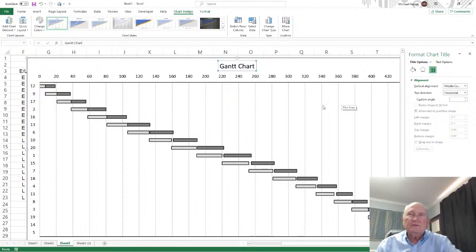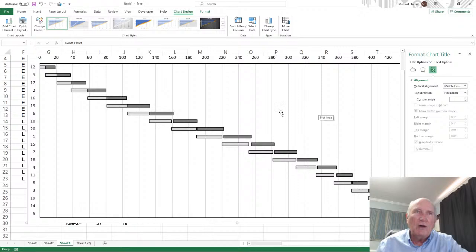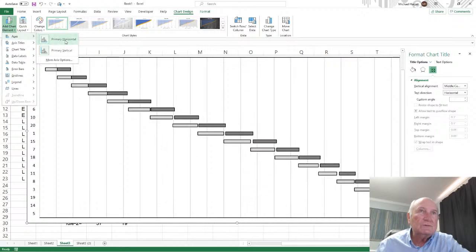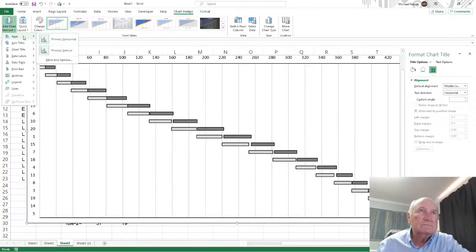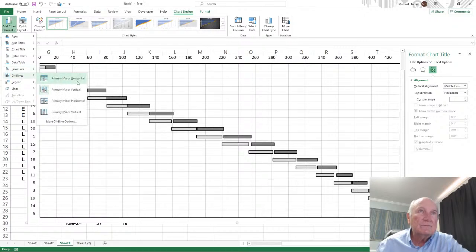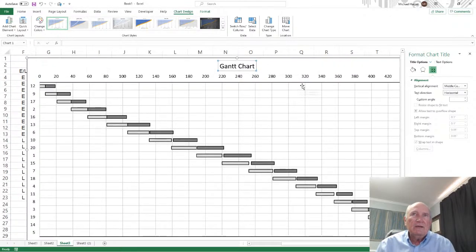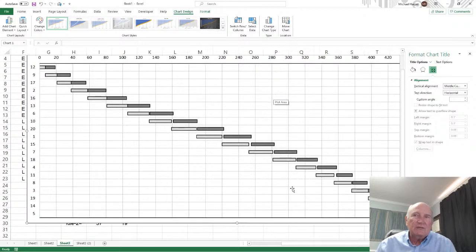You can play around with this and do it the way you want. Oh, we can have axis lines in here. I like the axis lines. Add chart element, axis horizontal. Grid lines horizontal. There we go. So we can kind of follow it through, you know. Anyway, that's how you build these Gantt charts.